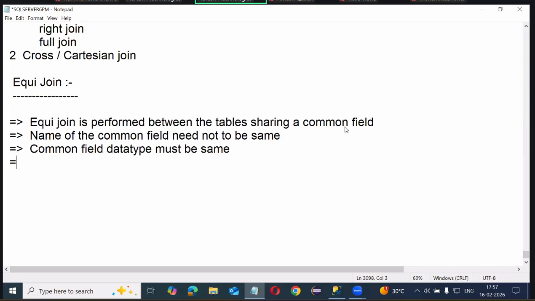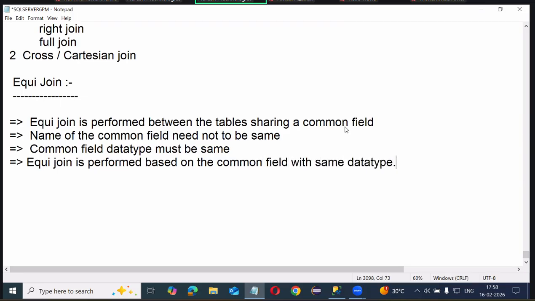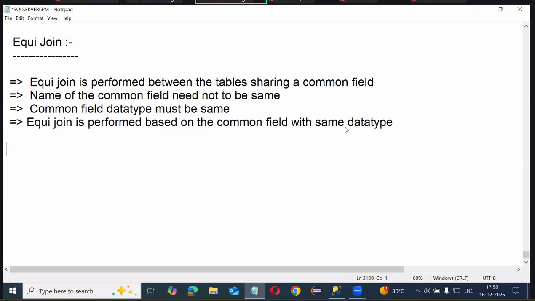That means we can say that equi join is performed based on the common field with the same data type.